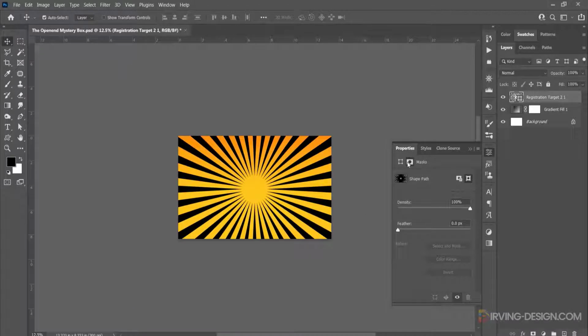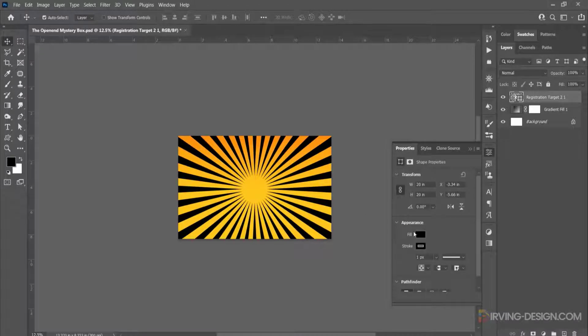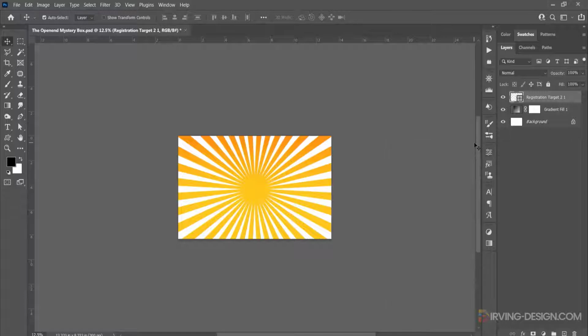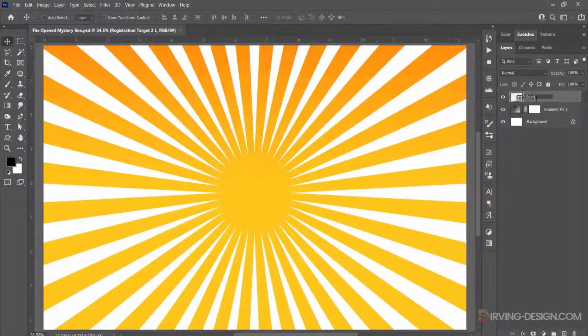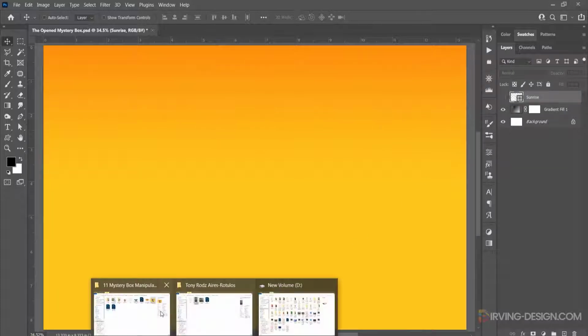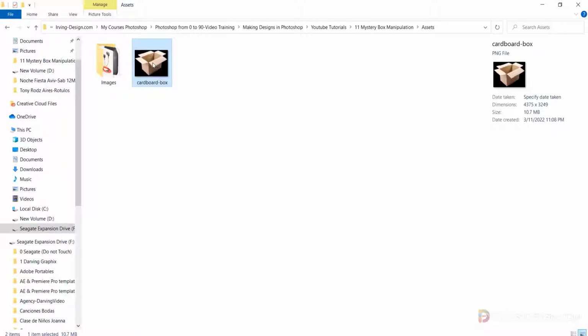I take the stroke off, then I change the color to white. Also, I rename the layer. I will disable this layer because this is for use in the final design. I drag the box, then I scale it and reposition it a little bit.